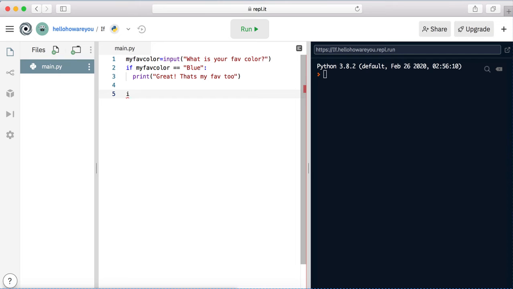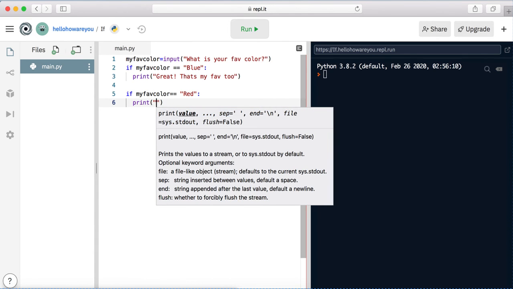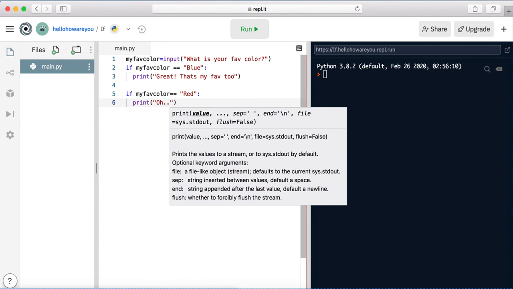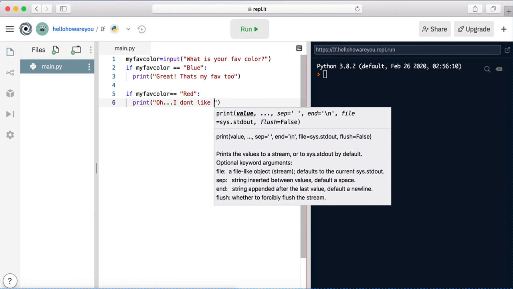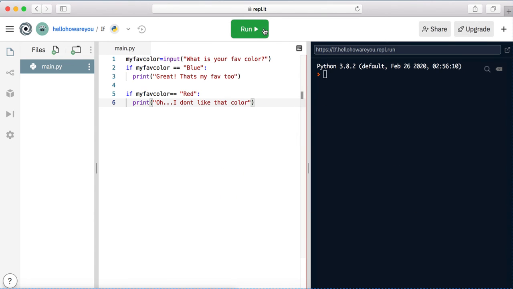If my favorite color equals red, colon, then print oh, I don't like that color. So let's try this out. And if we write, for example, yellow or any other color except for blue and red, it won't do anything. Let's try that out first.